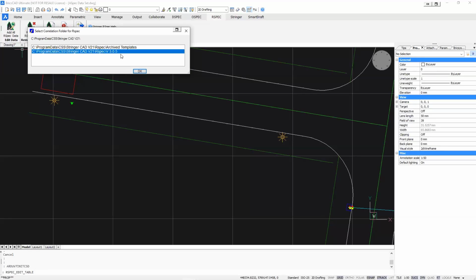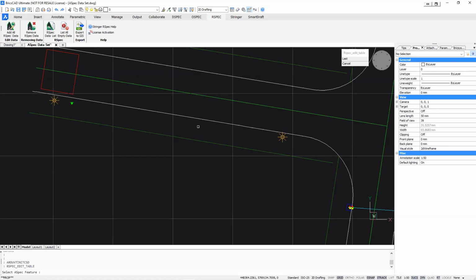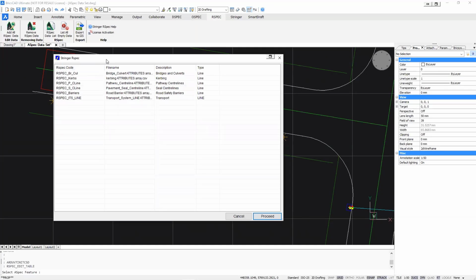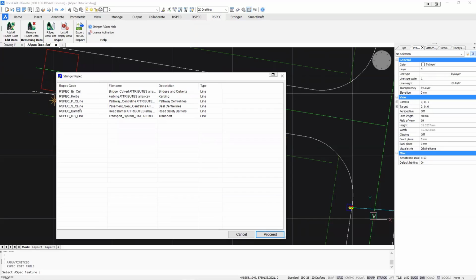So for now, I'm just going to select the current release, which is v3.0.5. And then I can start selecting the features I want to attribute. So if I just want to select this pathway center line here, you're then given a series of attributes you can apply to that object. In this case, I want it to be the pathway center line, so I merely double click that.